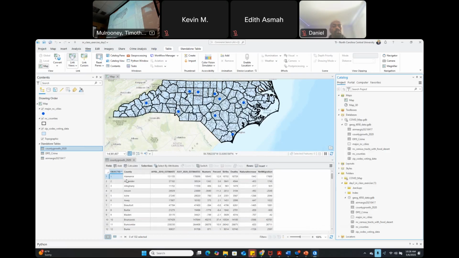So I've got this here. It gave me an object ID just because I exported it to the database. So, hey, it's going to be part of this database as well. Now, the one thing I want to do is map the percent population change for this table. This is a cool table that I downloaded from the North Carolina State Demographer.